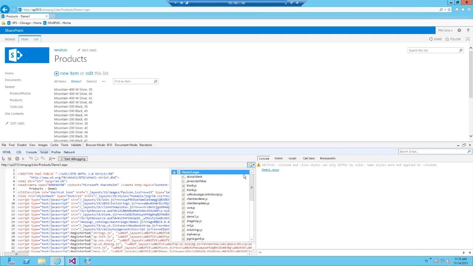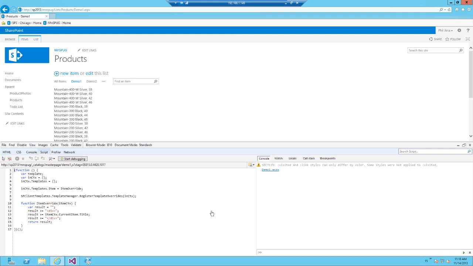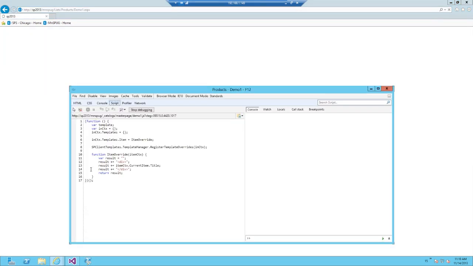If I look here at my list of JavaScript files that have been loaded, I have a demo1.js. This has been wired up because I specified on my list view that the JS link property should point at this JavaScript file, and this is what we were just looking at in Visual Studio. So let's set a breakpoint here inside of our item override function so that we can stop right there as it's processing and inspect the data that's coming in. So I'll set my breakpoint and start debugging.